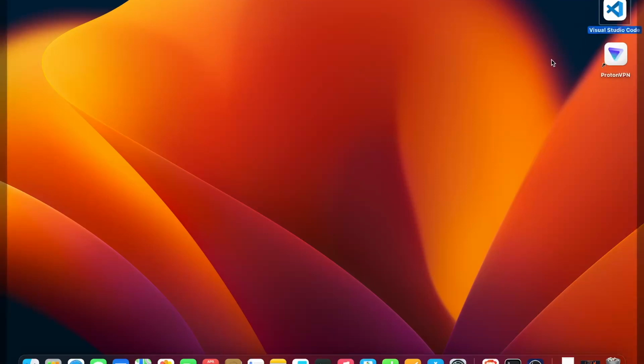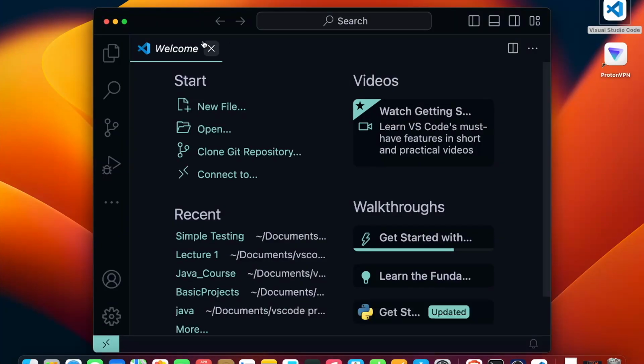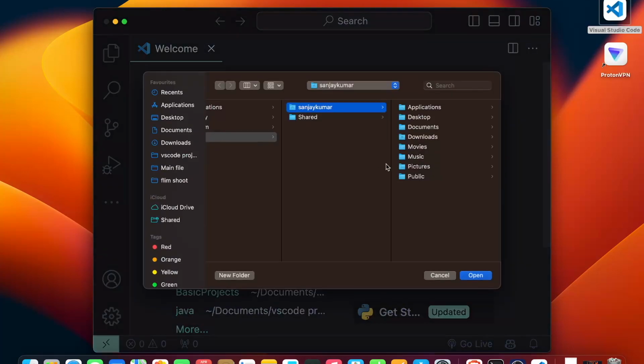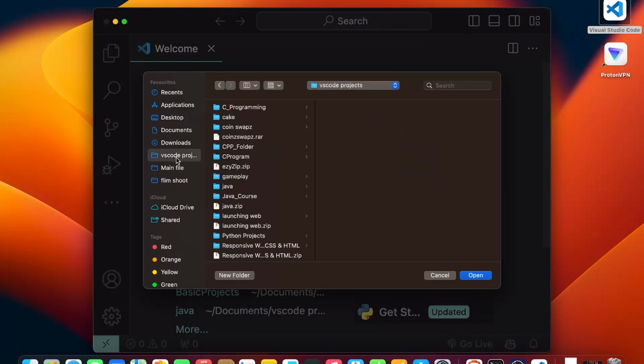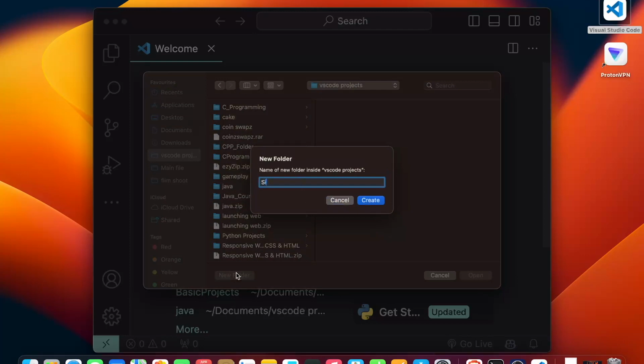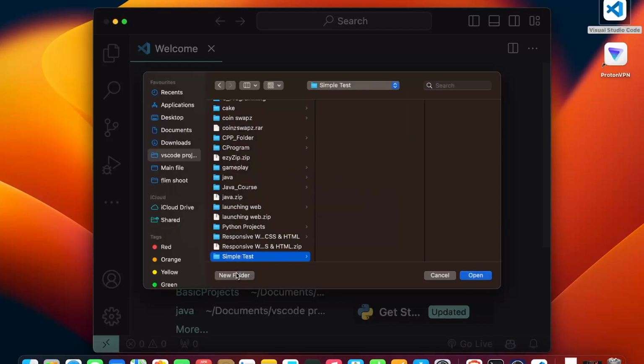So I don't prefer anything like a notepad or other tools, as it will be difficult for you to understand. So I'm just using VS Code. I'm going to open VS Code and create a new folder. I'm going to VS Code projects, and the folder name is simple test. See here, I'm just opening this folder.